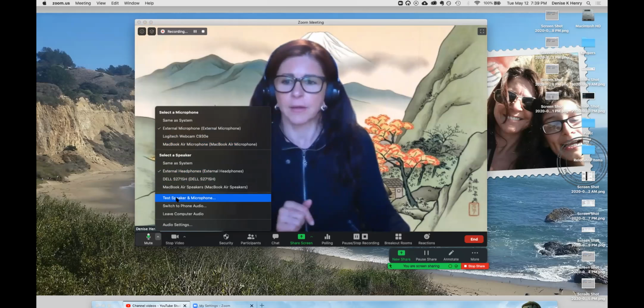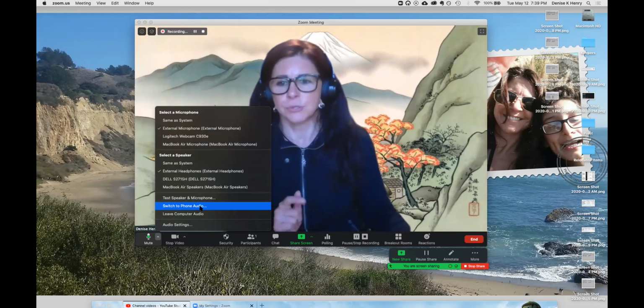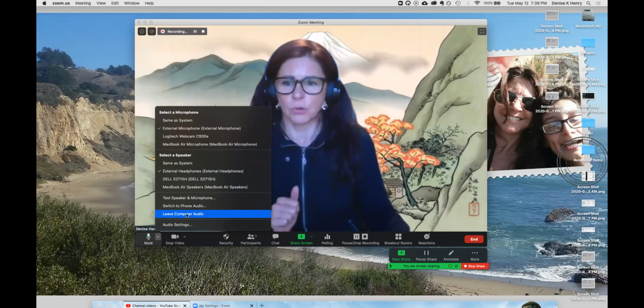We both have a way to test our speaker and microphone, the option to switch to phone audio in case our session audio is just not working for some reason. We could quickly dial in, or we could leave computer audio altogether.